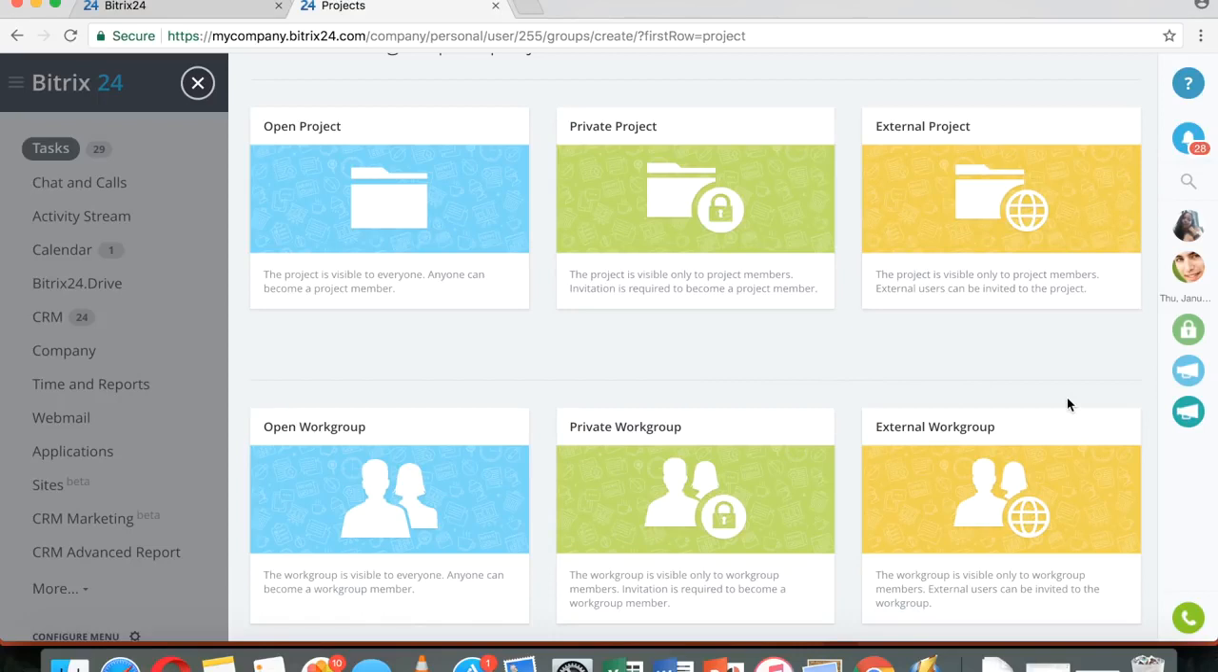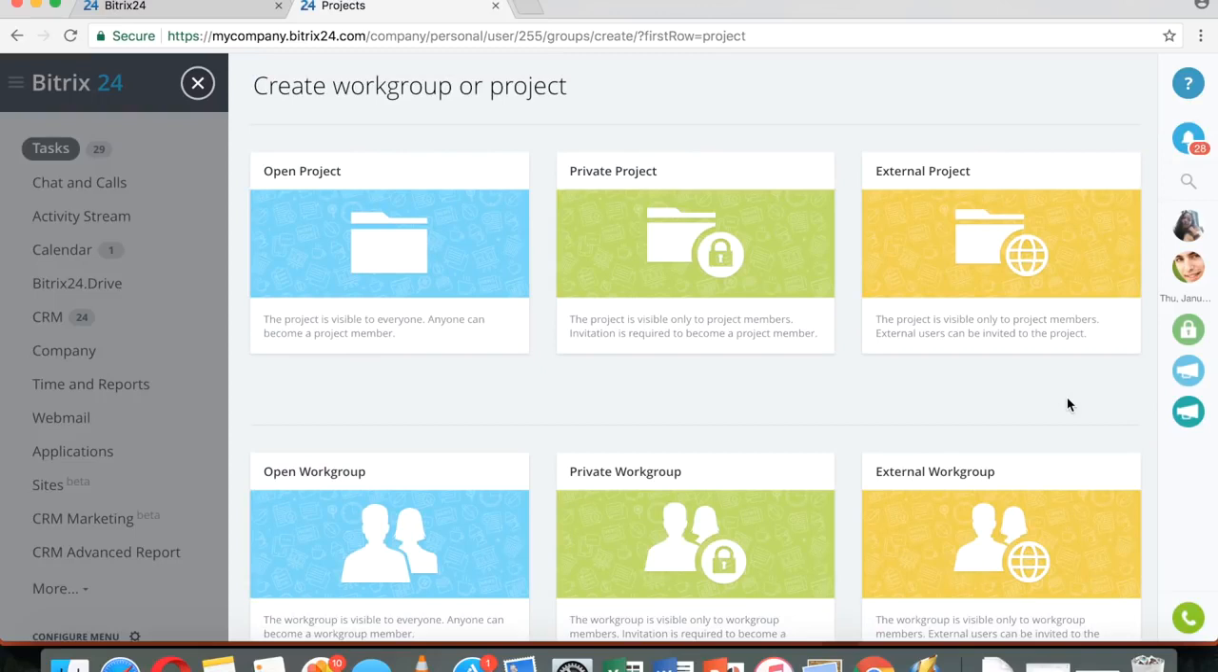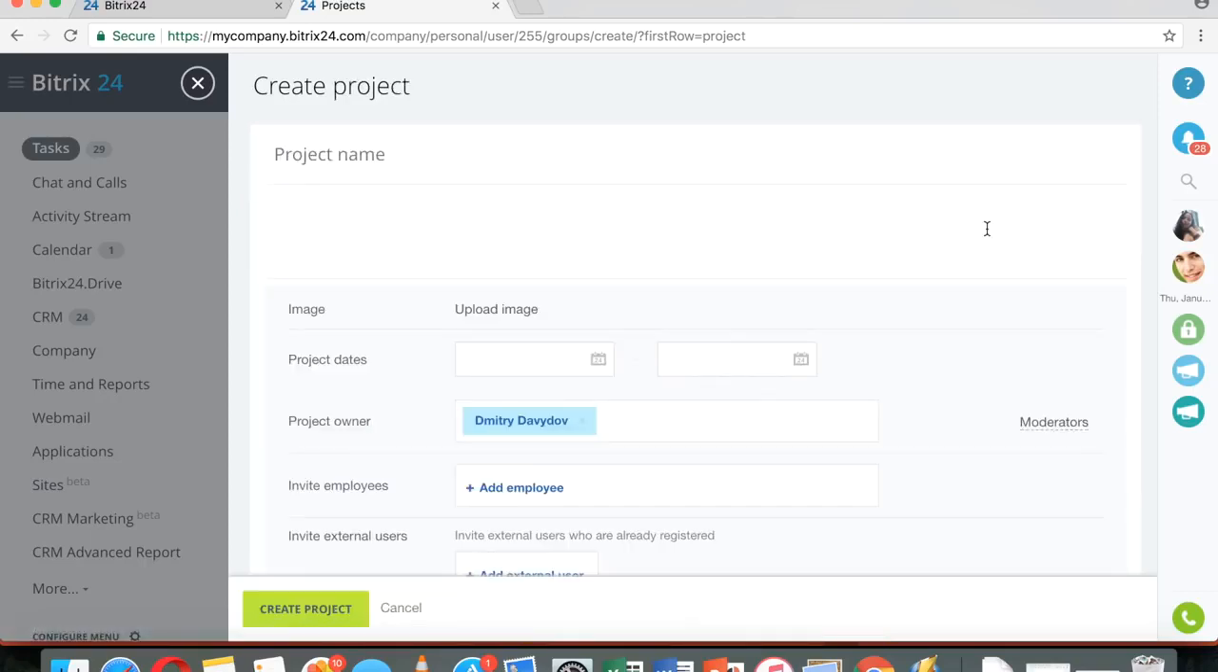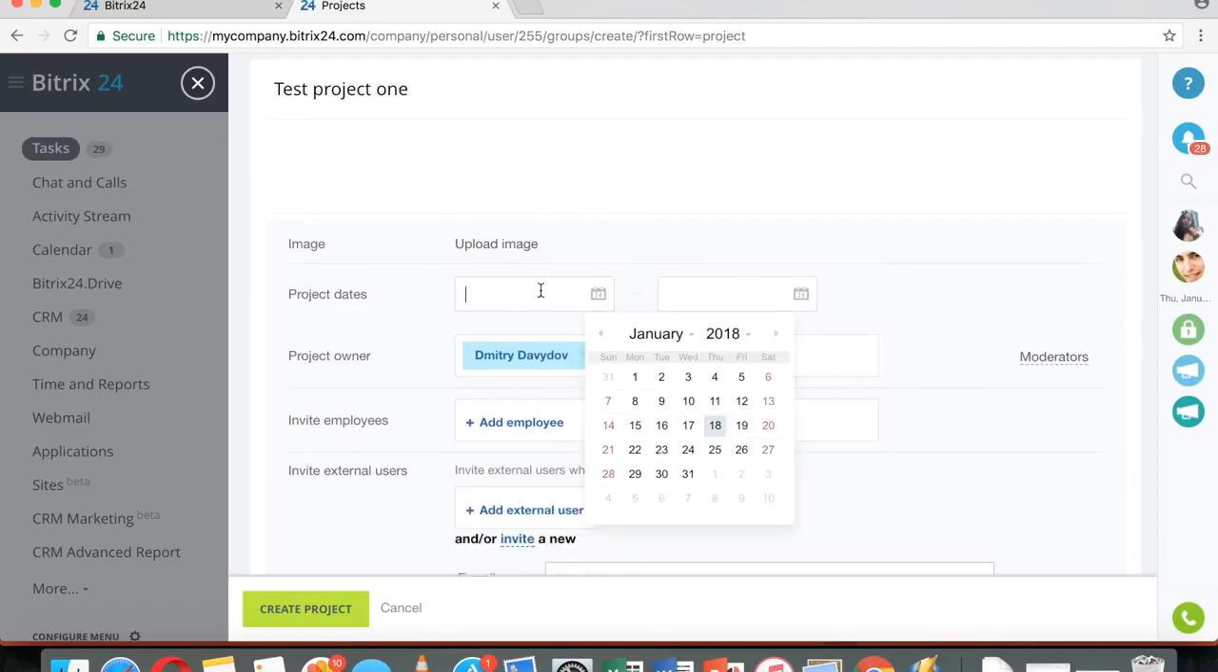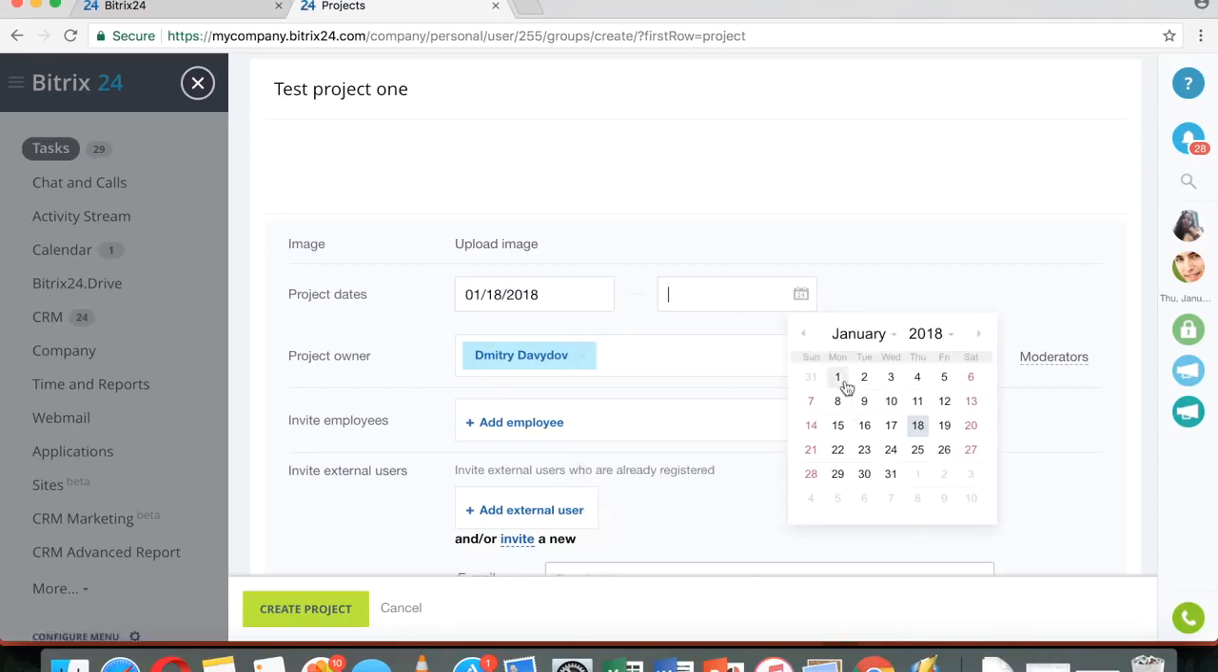And you can also create extranet projects, external projects and extranet work groups, meaning you will be inviting extranet users, external users who will only have access to that particular project and not any other part of the Bitrix24 account. Okay, so it's pretty much the same. Because it's a project, not a work group, it will have a start date and end date.